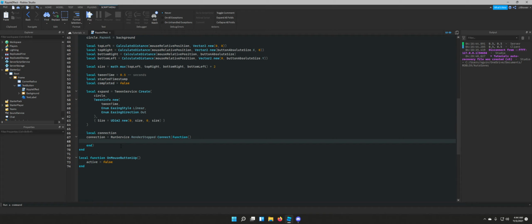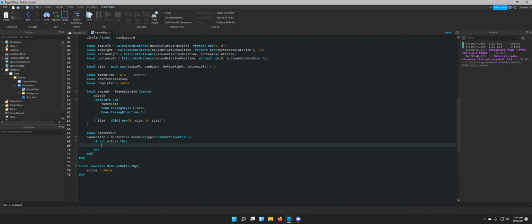So I'm going to check if not active. So if active is false, basically if they're no longer holding down click on the button, or they are no longer on the button anymore, then we will go ahead and disconnect the connection.